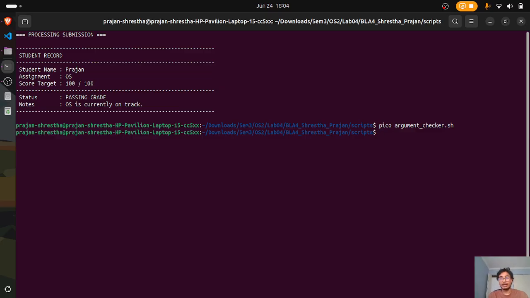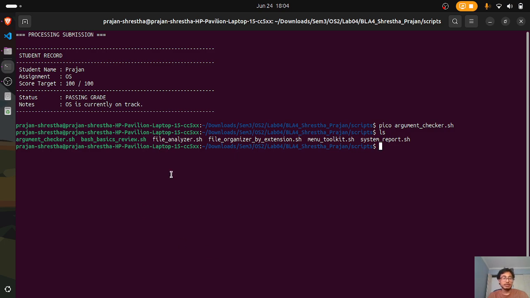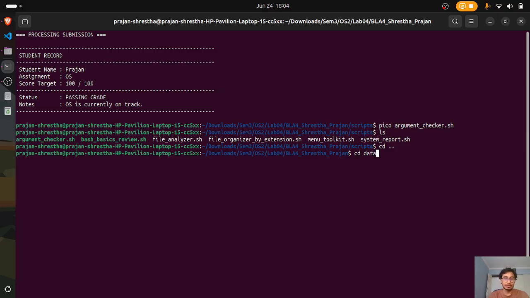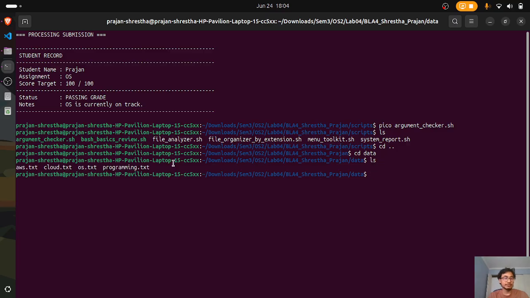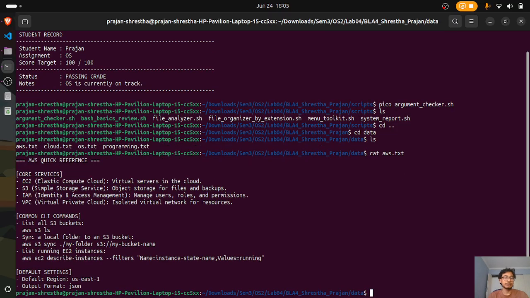The next one, let's do ls and see. So now we are going to do this one, file analyzer.sh. This script helps to search for a keyword in a file. Let's say I go one step backward, and in the data folder I have these files. Let's see one file with the help of cat, aws.txt. So I have some information related to aws. Okay, now let's run this script.